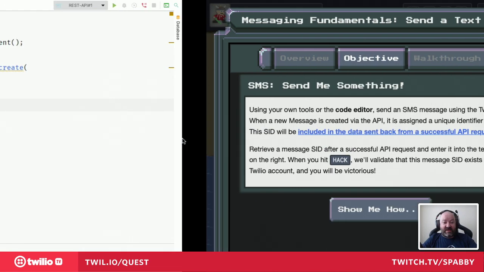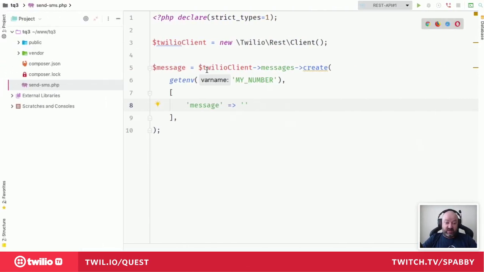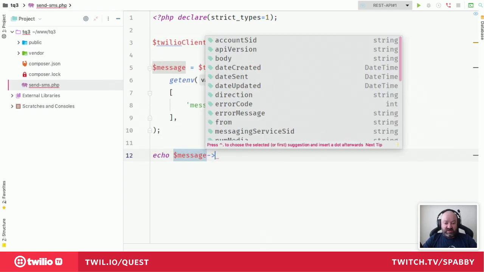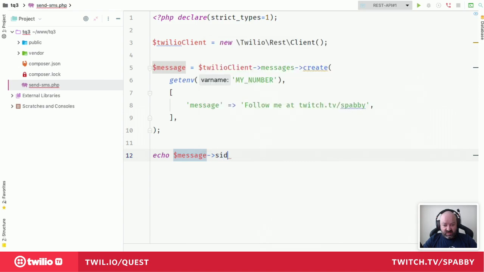Oh, it just wants me to send any message, but it wants me to get the SID. Okay. So the message is follow me at twitch.tv/spabby. Always be promoting yourself. So then all I want to do is echo message SID. Because if I var dump the entire message, then obviously I'm going to give my phone number away. And I'm probably just going to give my phone number away at some point anyway, but let's at least make some semblance of not doing that.